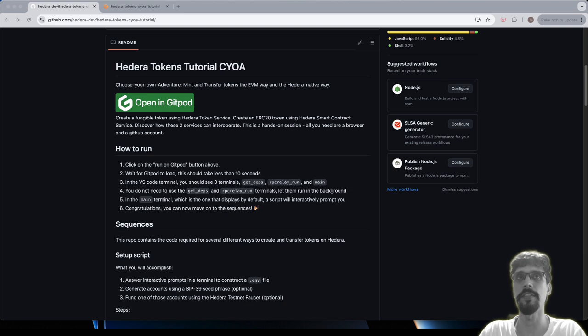To do so, simply visit github.com/HederaDev/HederaTokensCYOA tutorial or scan the QR code on the screen now. This is part of the Choose Your Own Adventure Style Hedera Tokens tutorial, where you will learn how to mint and transfer tokens the EVM way, the Hedera native way, and even another interoperable way with both at the same time.